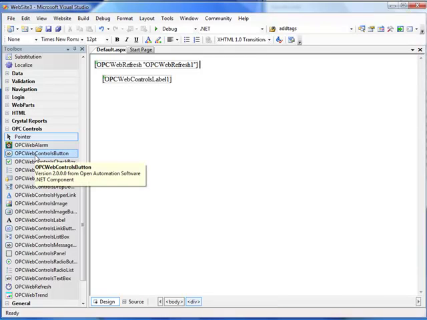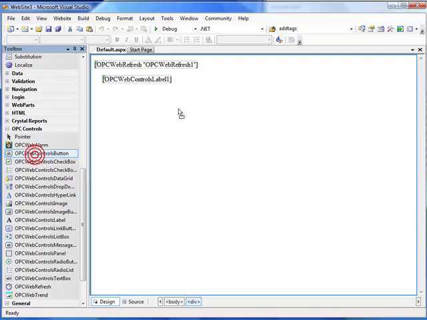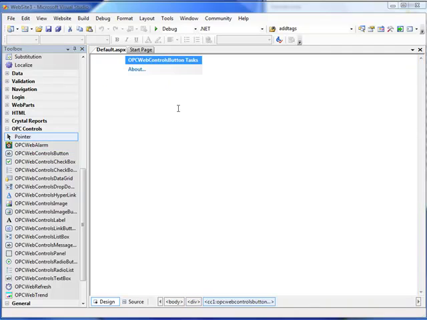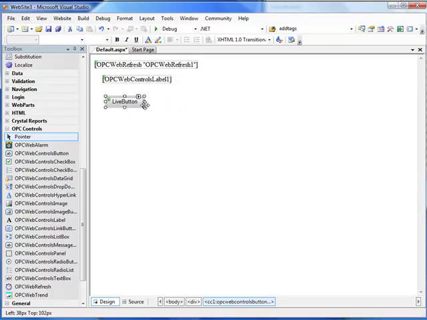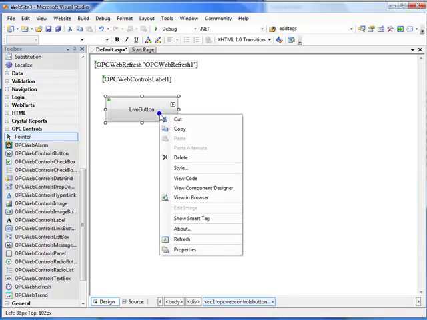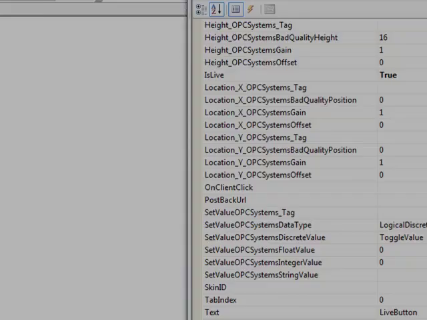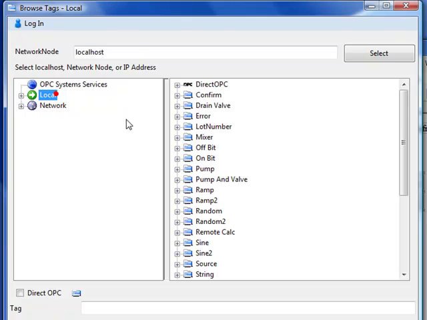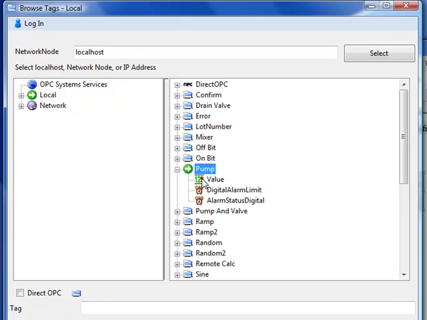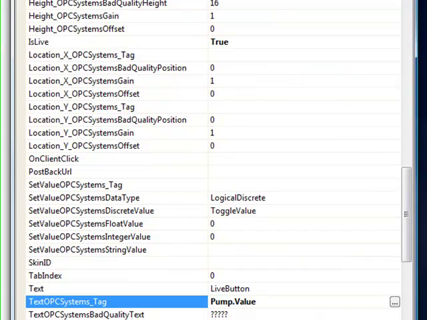Let's see how to implement an OPC Web Controls button. Drag the button onto the form. Position it on the form where you would like, and go ahead and change the size of it. Right-click on the button and select Properties. Let's go to the Text OPC Systems_tag property of the button and browse for a local tag, which is pump.value. Select OK.